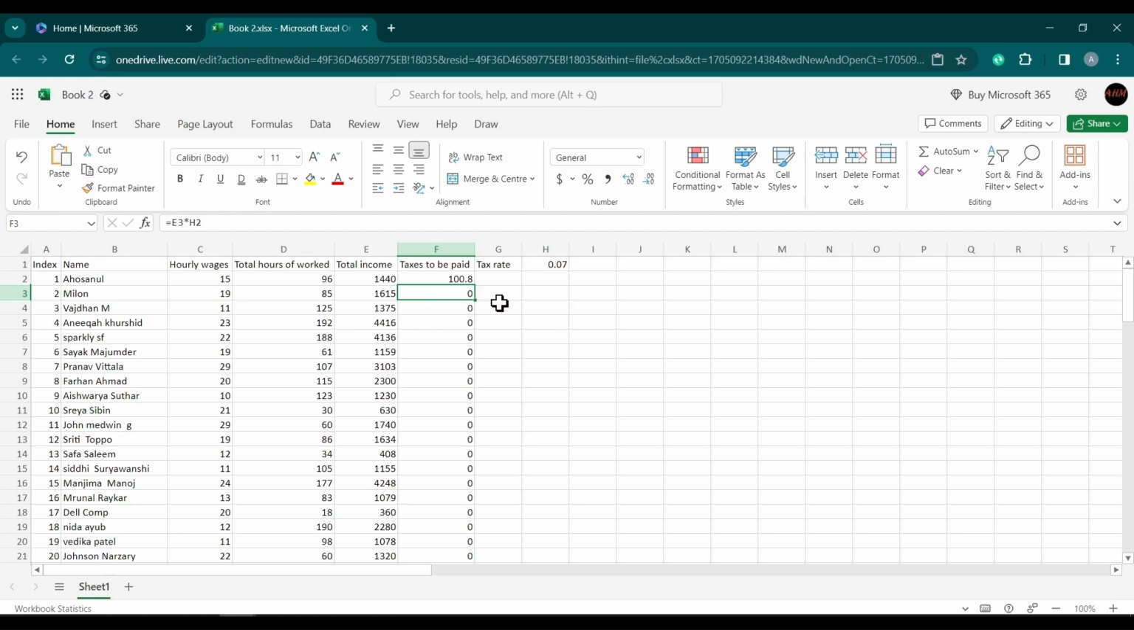So what is actually the problem here? The logic is the same. For this 0 output, in this first row we are multiplying H2, that means this one. For this first row we are multiplying E2, this E2, and H1, right?